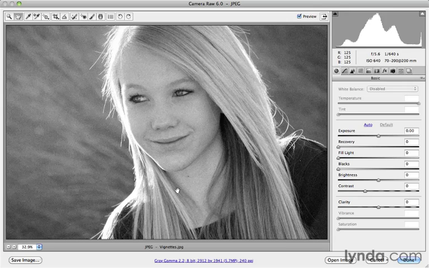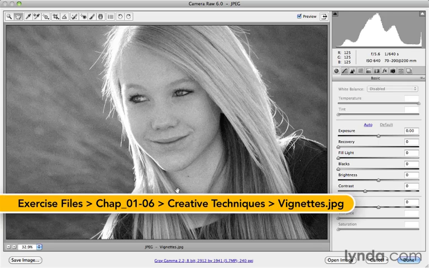Camera Raw makes it super easy to actually add vignette and border effects to your images as well. You're going to do that in the effects panel over here on the right. We'll click on the effects button.